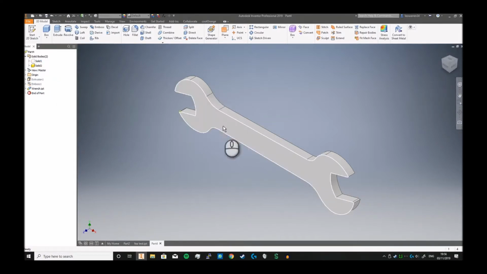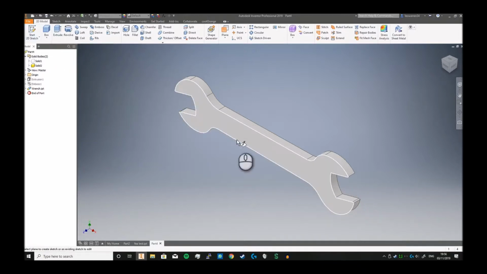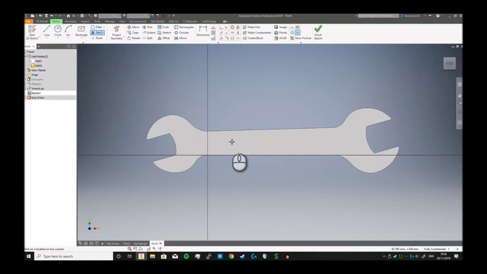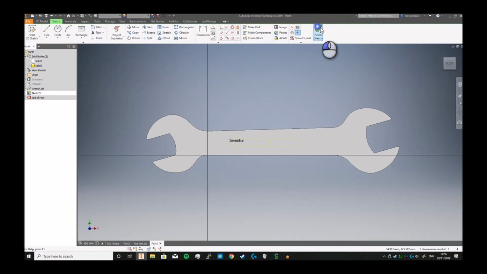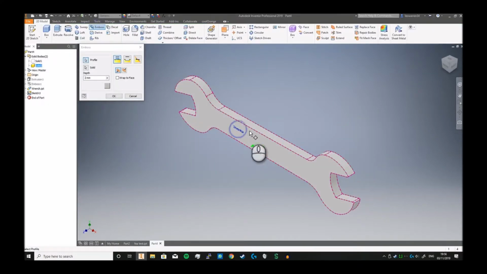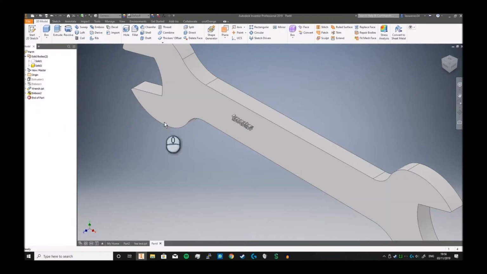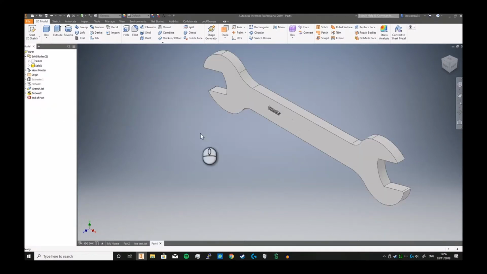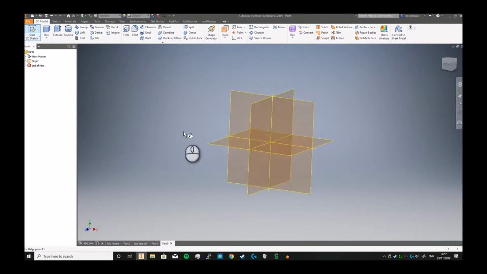Let's say you just make spanners, and let's say it's got stamp loads of different names on. Well then you can just have the same spanner, but then just make a text, and then just put Inventor. Click OK, finish sketch. Let's say you just want to emboss it into there. And there you go. Technically it should be reversed, but same difference. And that's essentially derive. You basically use that, and this will also dynamically update as you change the original part model.